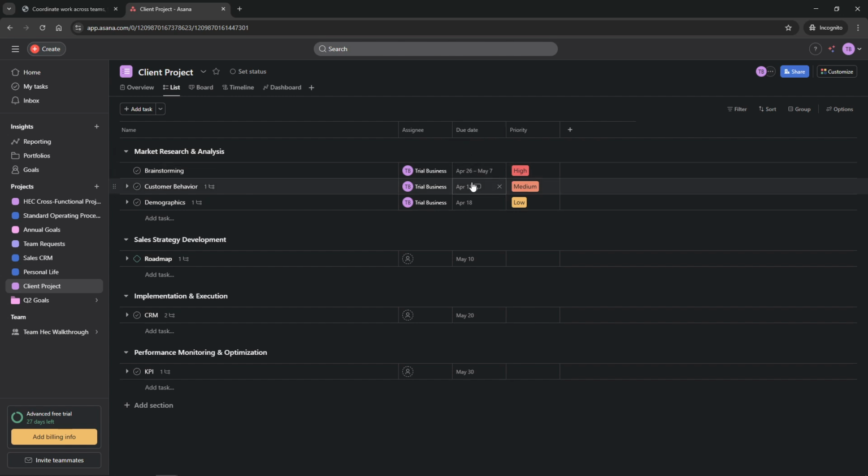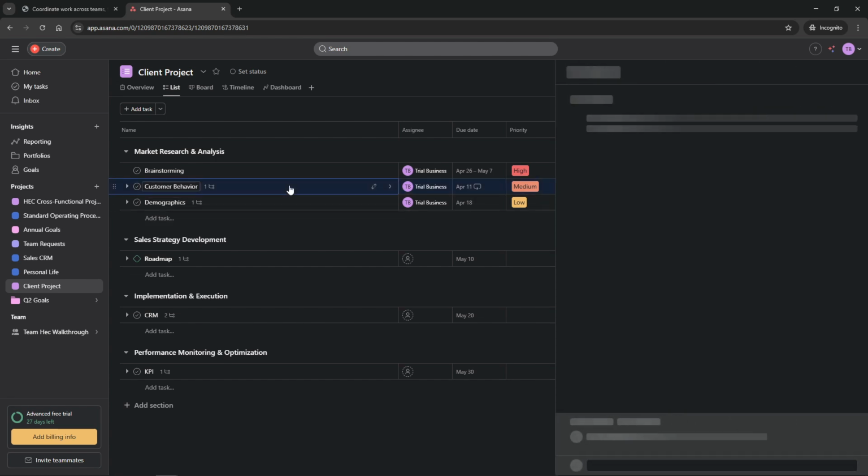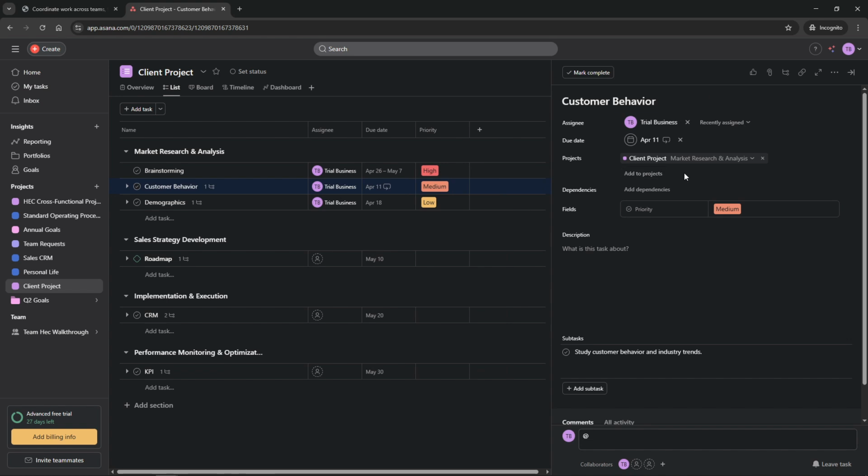Alongside this, using due dates and setting priorities for tasks is imperative to maintain a smooth workflow. By defining deadlines and priority levels, you ensure that your team tackles the most pressing issues first, while also keeping an eye on long-term goals.